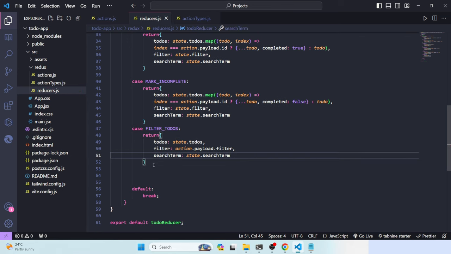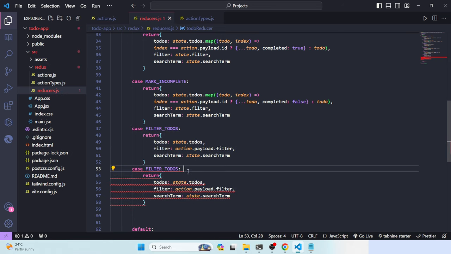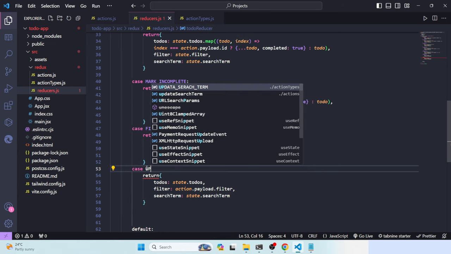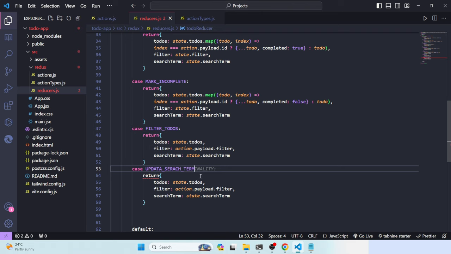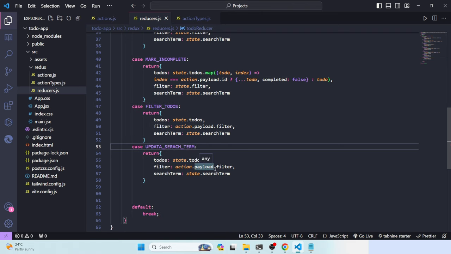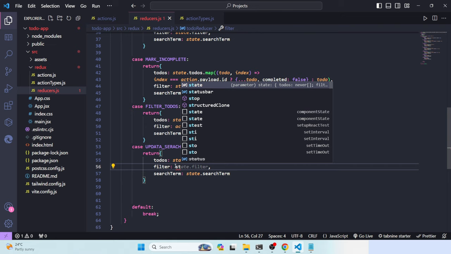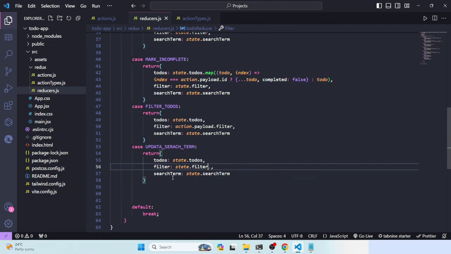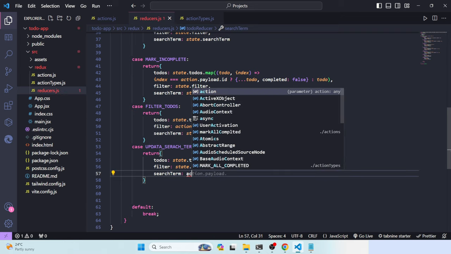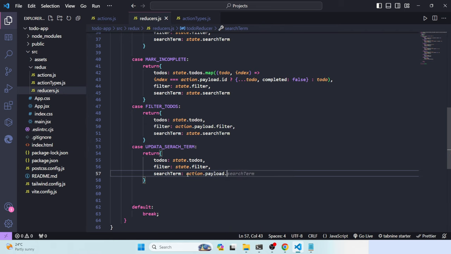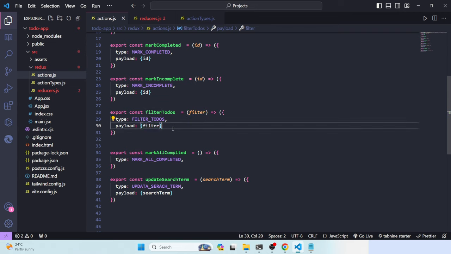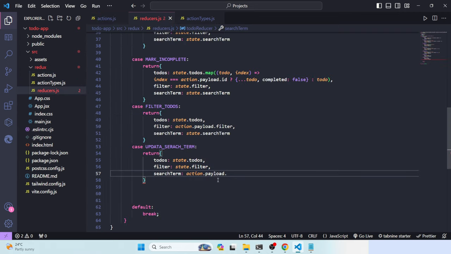Okay, after then this section is done, we can just copy this and then you can just paste it here. Instead of filter todos, here we will include update search term, and that would be a return. And here we'll just keep this here actually, that would be a state.filter. And then here we will just make changes, actually we will define action. Inside this action we will have a payload. After then we will have search term. So let me include search term.